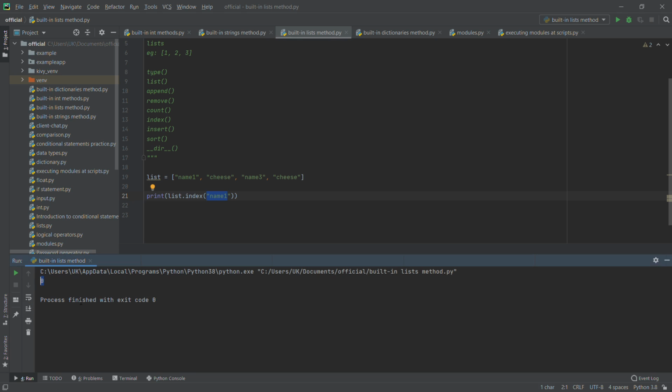Okay, so we can also find it for cheese. The cheese appears 2 times, so it will bring the first one. So we are getting 1. This is the first one. We can find the other one too, but it will be in an advanced course, so I will leave it for the advanced course. Okay, so moving on, we will look at the insert method.